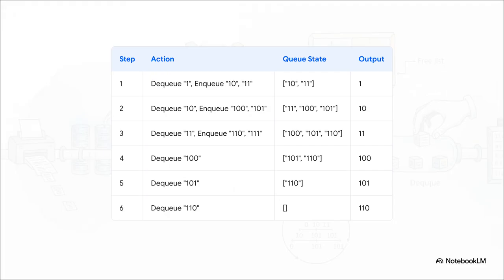Let's just walk through this for n equals 6. We start with 1 in the queue. We pull it out, add it to our output, and then add 10 and 11 to the back of the queue. On the next step, we pull out 10, add it to the output, and then add 100 and 101. The queue's FIFO nature absolutely guarantees that we're going to process 11 next before we ever touch those longer numbers. See how it's just systematically building them out, one layer at a time?